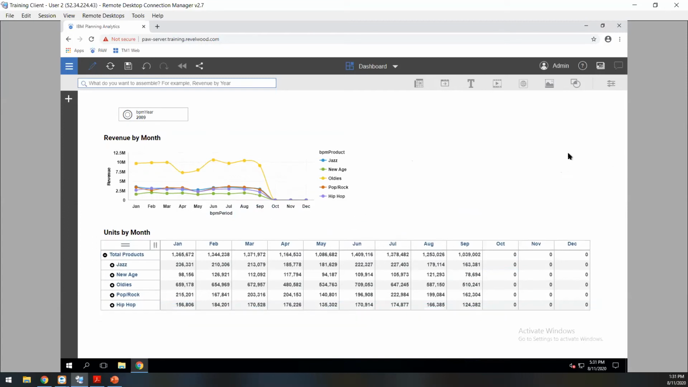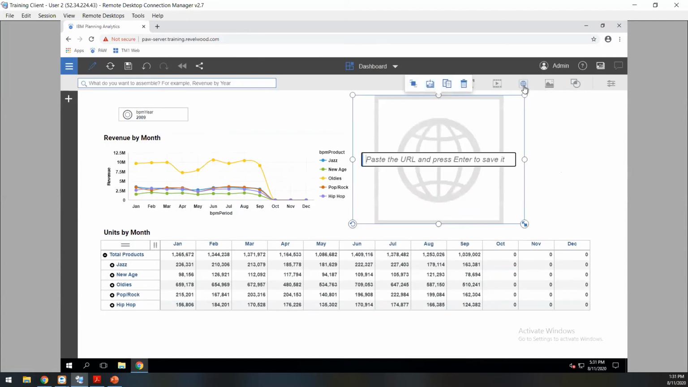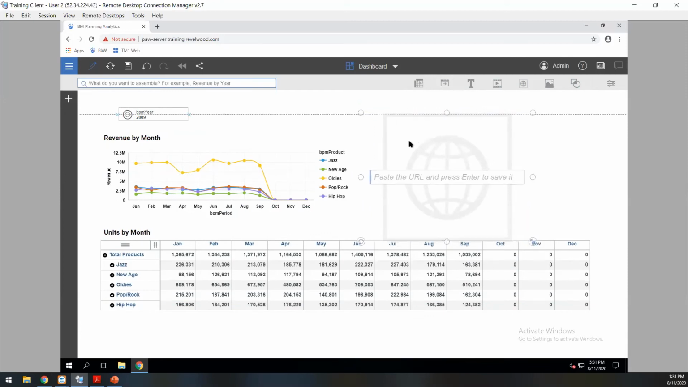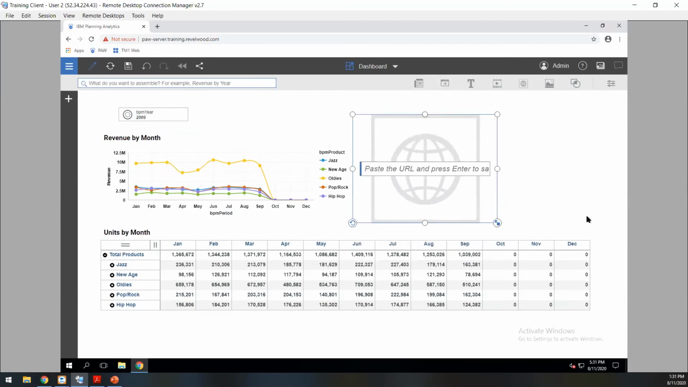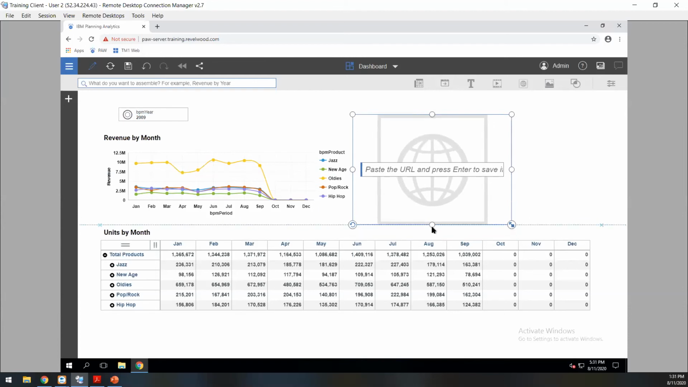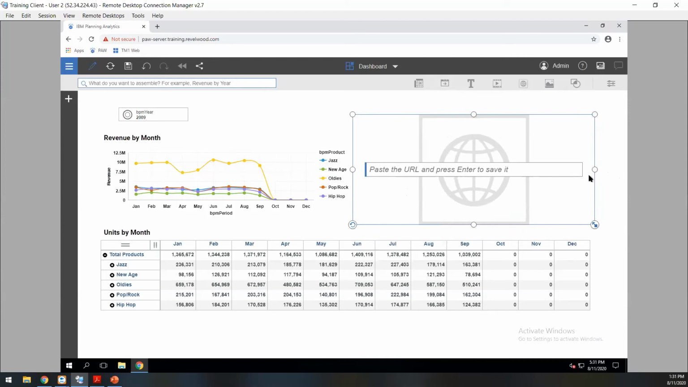Okay. So like I said, the last thing we're going to do here is just add a link to an external web page. All of these buttons at the top allow you to add objects or widgets onto the dashboard. We're going to be using this one right here, which is the web page. As soon as I click that, I get the web page widget on my screen. And I can size this as needed.